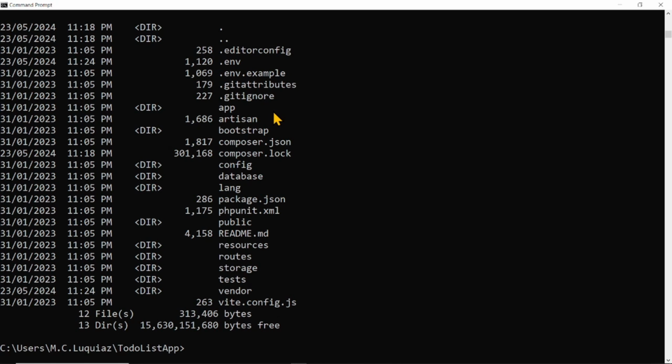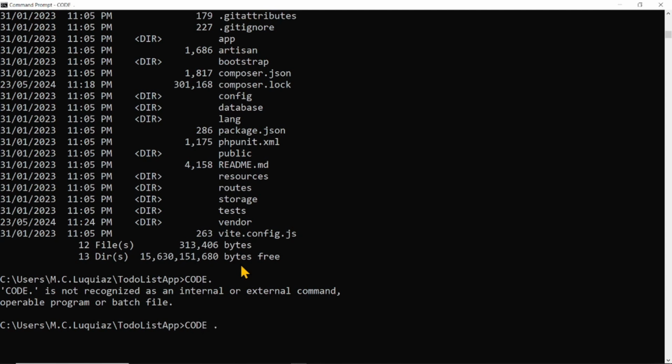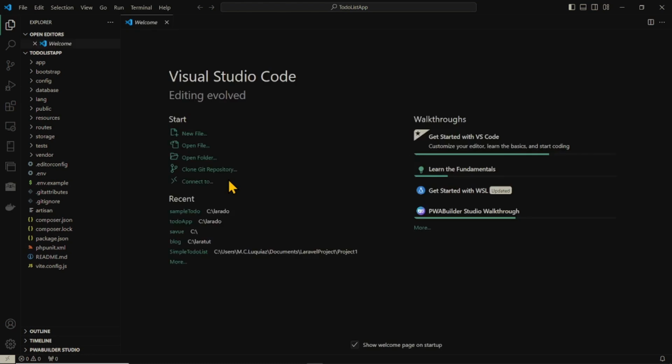So now we will go to our VS Code, and we have a shortcut for that to open this in VS Code. We can type code, space, dot. Remember, you need to go first to the folder name of your Laravel project. We are in this directory, and then let's execute this code by hitting enter. Then as you can see, we have now opened our to-do list app, the folder of our Laravel project, as you can see here.